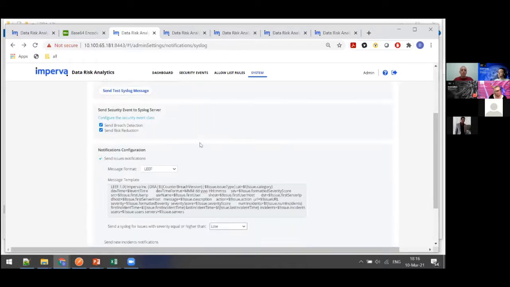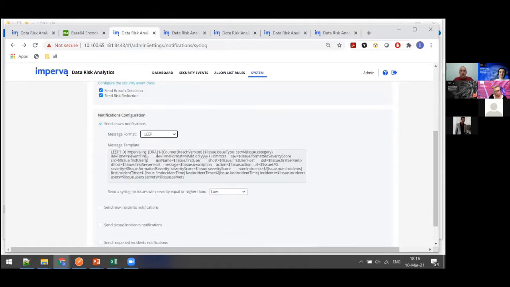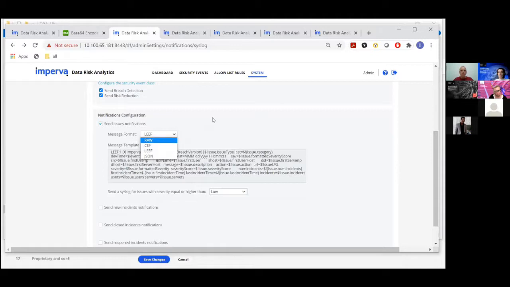And here you can decide what you want to send. You can send issues notification, and you can set the format. Like I said, we have 4 types of format. You can see in the help, it's hard to see here, but here we have the actual messages and the placeholders that are set in those messages. And if you go into the help, you'll see what each of those placeholders mean. So we can decide if it's raw or CEF or LEEF or JSON.